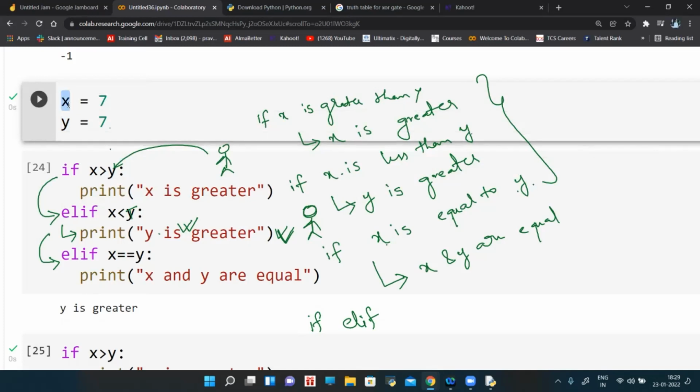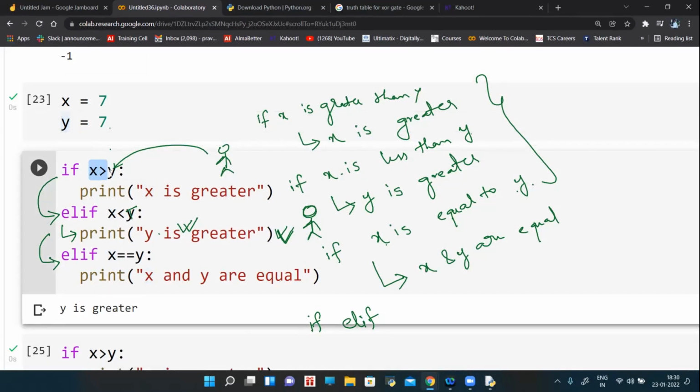This x is not greater than y, and this x is not less than y also. What does it mean? Equal, right? So here I'm checking the condition for greater than, here I'm checking the condition for less than. I don't need to check a condition again. I can use else directly, right?